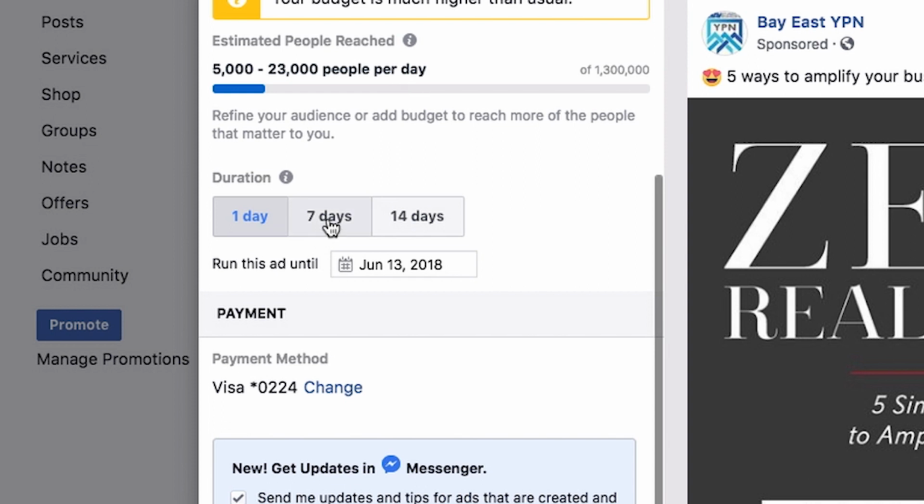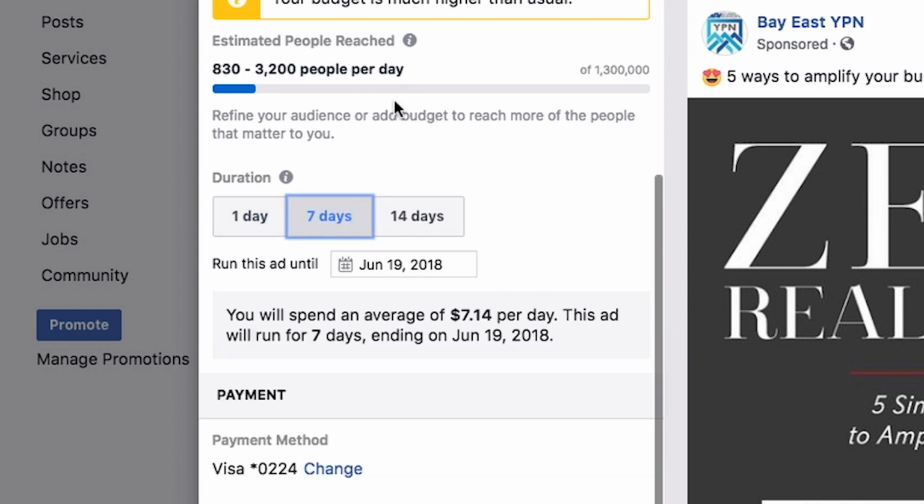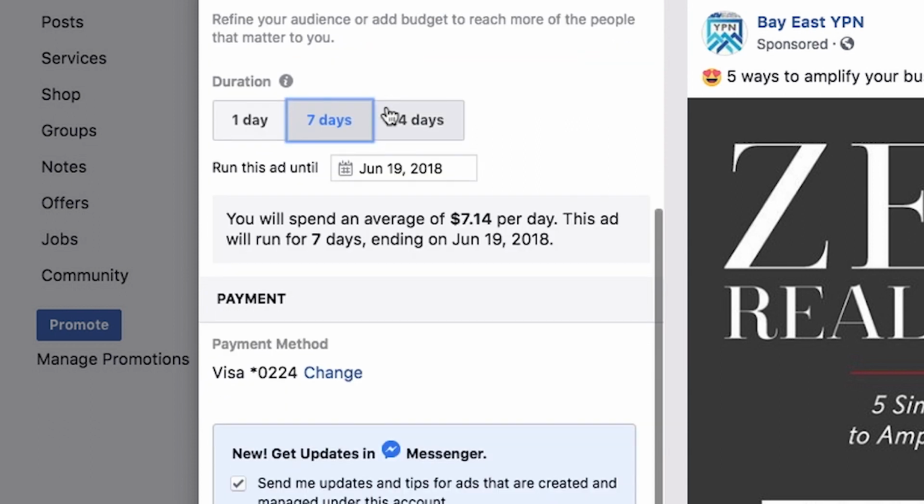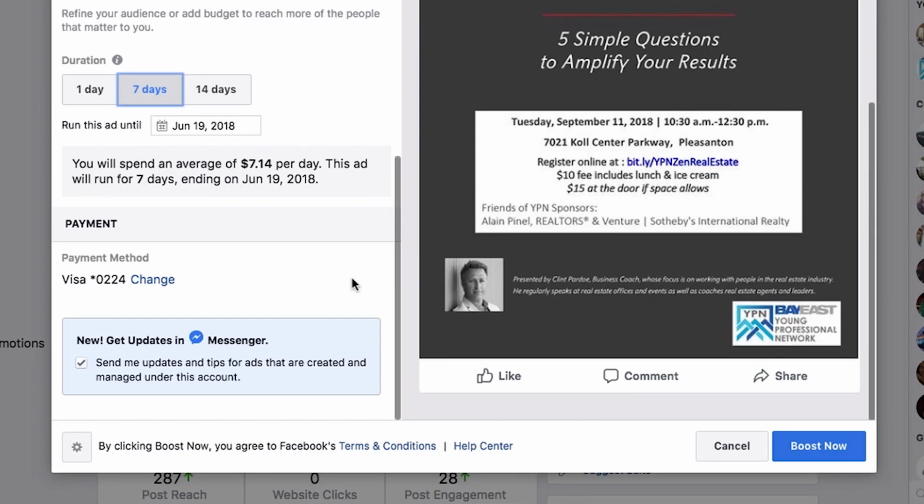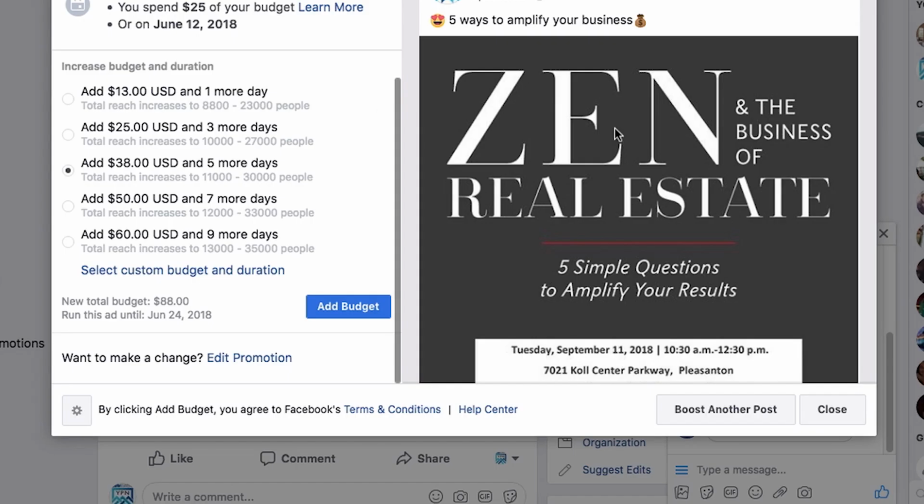But we're going to run this post for 7 days. And from there, you saw that the number dropped a little bit. So it'd be a minimum of 830 people to the potential of 3,200 people per day. And then the average amount you'll spend per day is going to be $7.14. And then you'll scroll down and you will click Boost Now. From there, you'll just click Close.